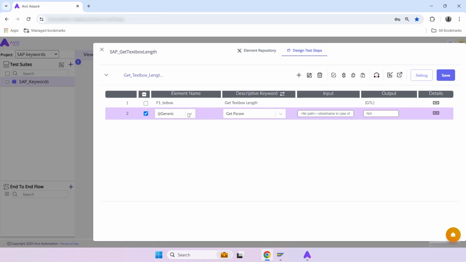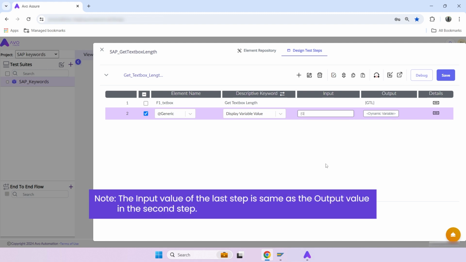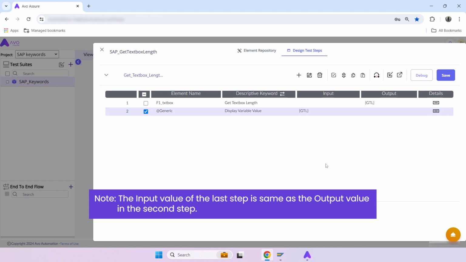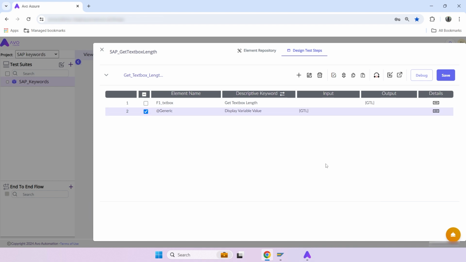For the second step, select it generic as the element name, and display variable value as the keyword to automate displaying the fetched output created in the first test step. A point to note here is, you will need to enter the same value as that of the first test step's output field, in the second test step's input field. For this demo, the variable created is GTL.